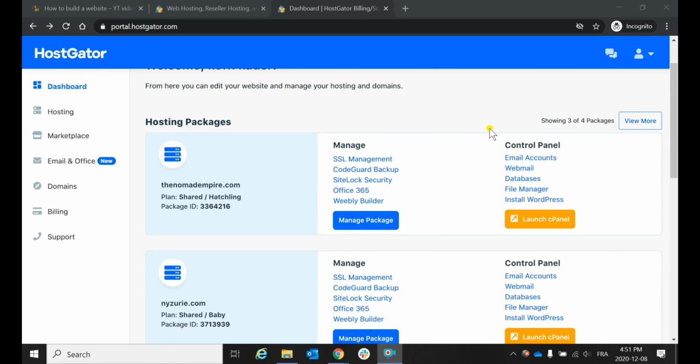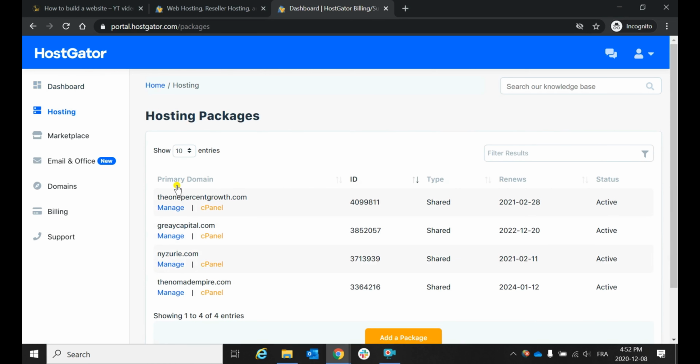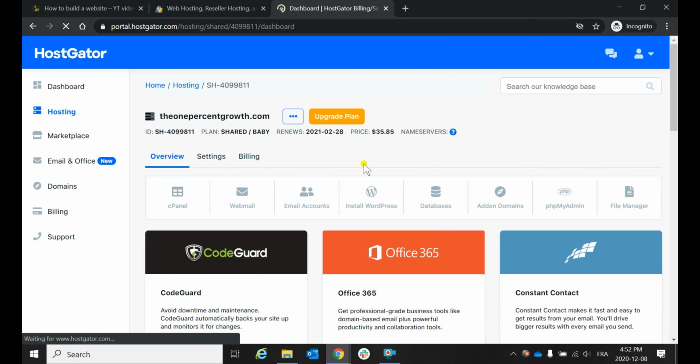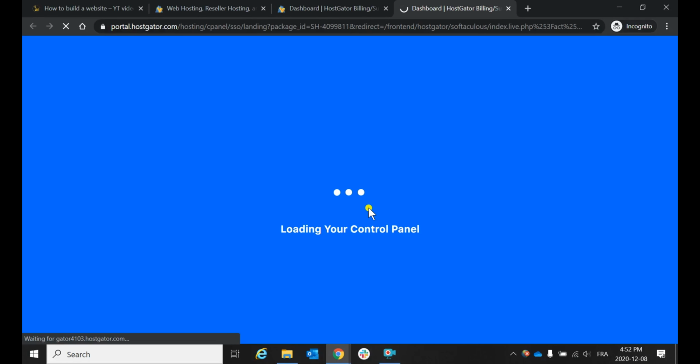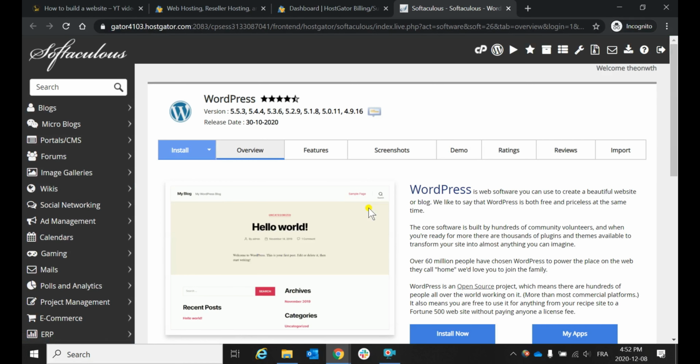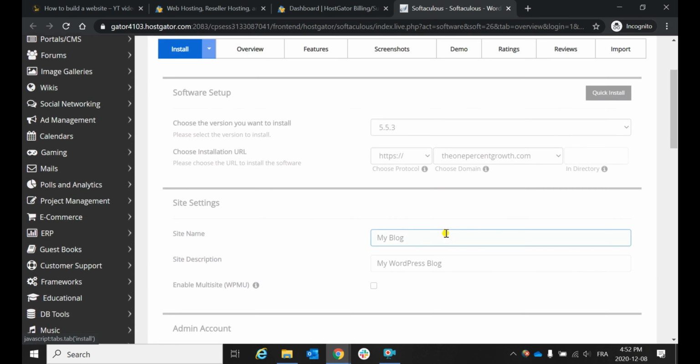Okay, so now that you have your hosting and your domain name, you're going to be directed to this page right here, which is your dashboard with HostGator. All you have to do is select the hosting package that you have. In my case, because I have a lot, I'm going to click on View More to select the recent package that I just purchased, which is this one. I'm going to click on Manage, and then I will select Install WordPress. Now, all I have to do is click on Install Now.